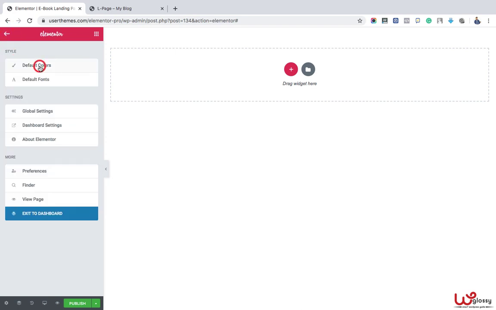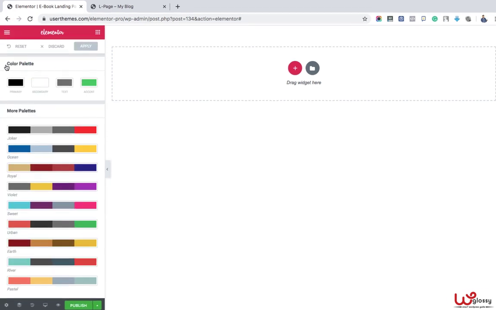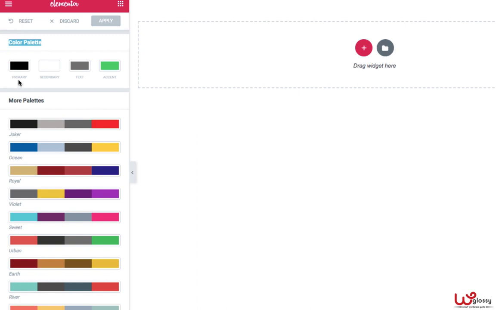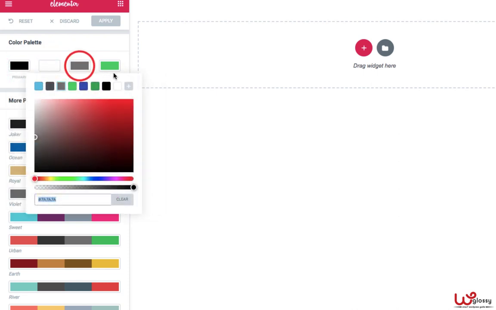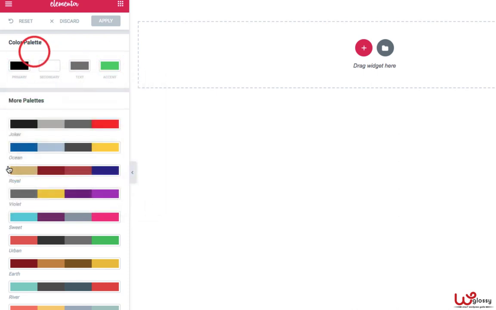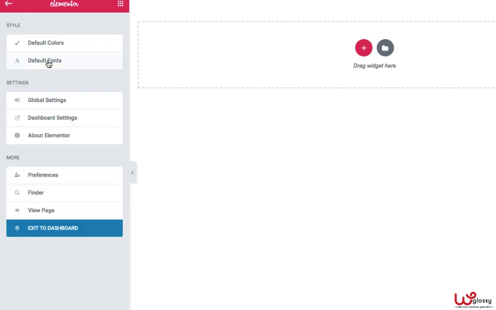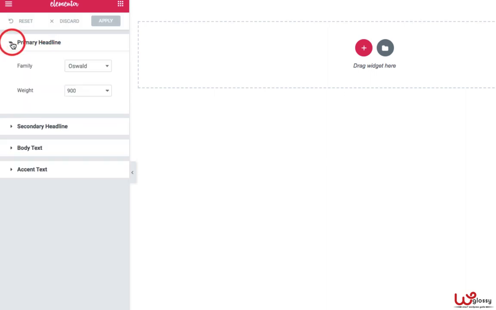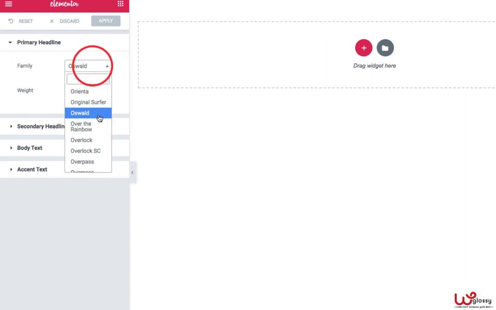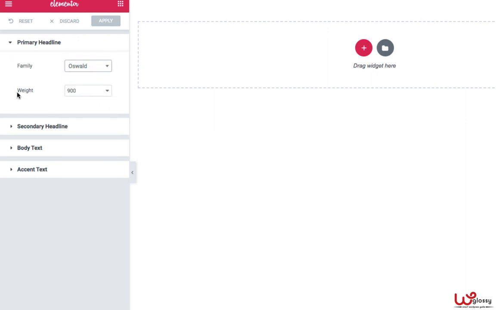Go to the settings. First you will get the color settings for primary, secondary, text and accent to choose your preferred color. Likewise, you will also get the font options for primary headline and its weight. The same font settings are available for secondary headline, body text and accent, and you may pick the right one of your choice.